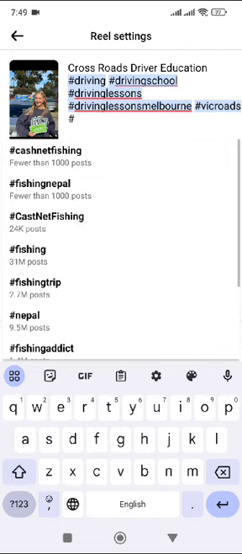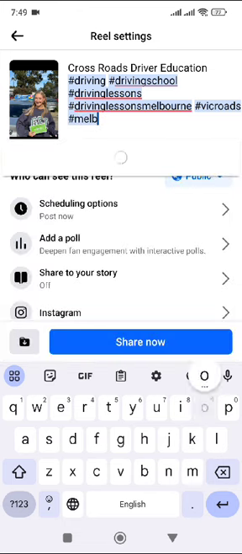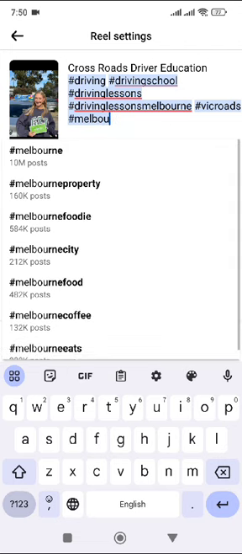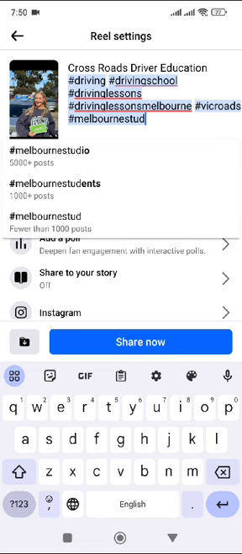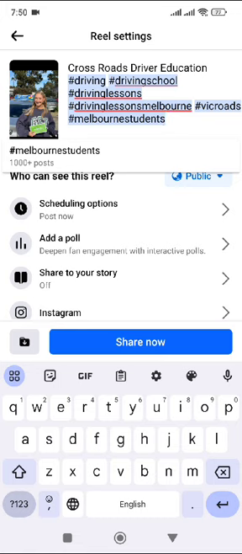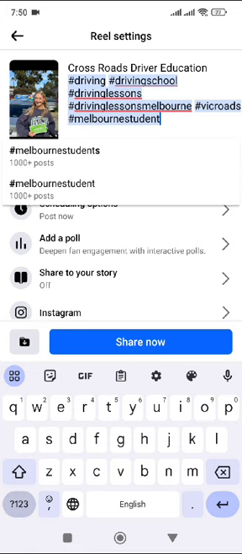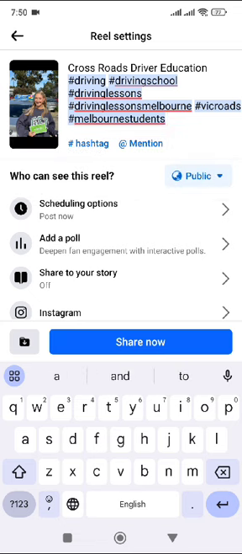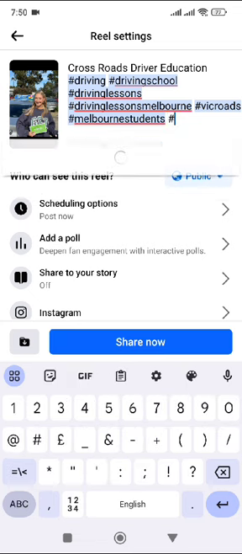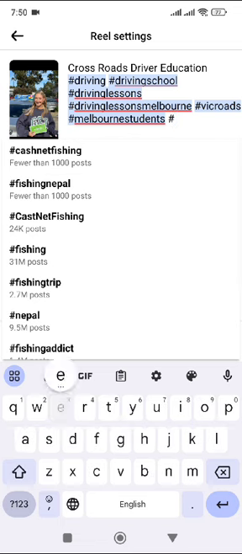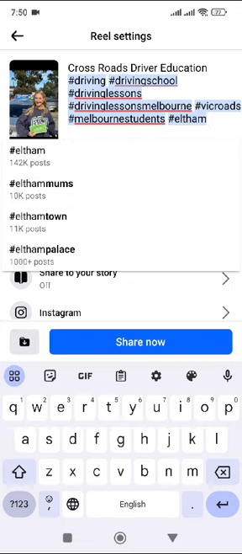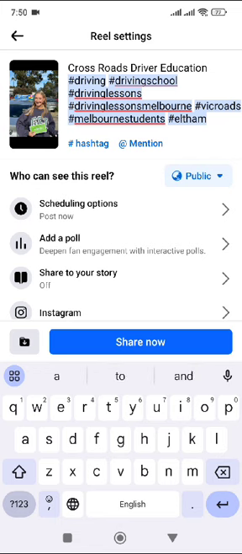This is my idea here. Go to hash, and then Melbourne, Melbourne students, students here, 1,000 posts here. Okay, you can simply just type, or just click from here. So this is just an example, and you go to Eltham here, hash Eltham. So basically, we are also covering this suburb Eltham, and I would suggest to use only 10 hashtags.